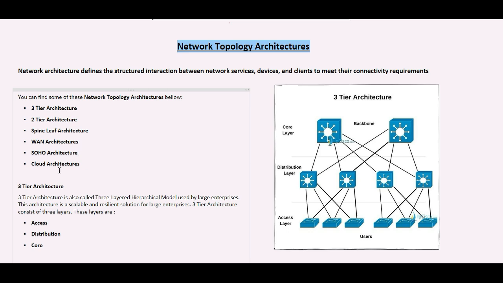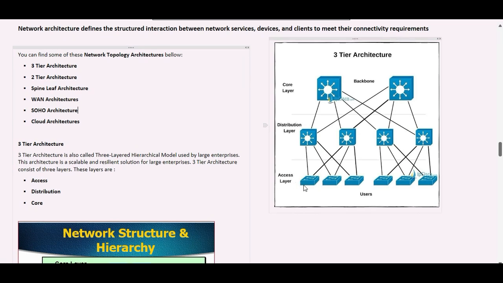So now we will discuss the first architecture, that is the three-tier architecture. The three-tier architecture has three layers: core layer, distribution layer, and access layer. What is the access layer? The access layer is basically a layer where we connect the end users. Suppose this is the access layer and this is the first layer, where we directly connect our laptops, our machines, and our servers. So this is the access layer.